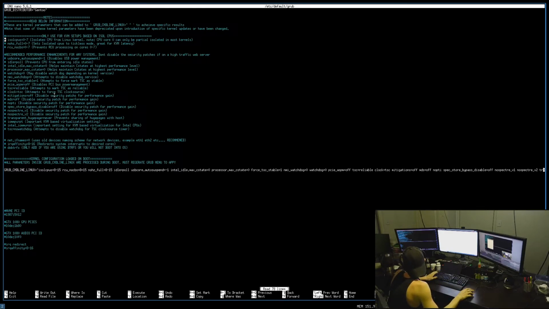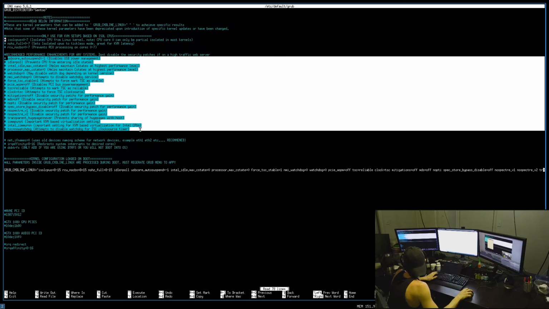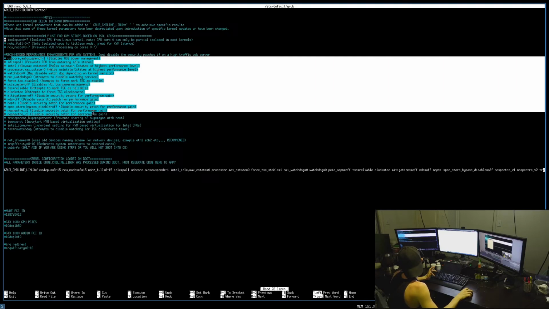So if you're not using BTRFS or doing kernel-based virtualization, what I'd recommend is just copying all these right here and pasting them into there. Or you don't have to do it at all. You can do whatever kernel parameters you want. These are the ones I recommend for performance, though.